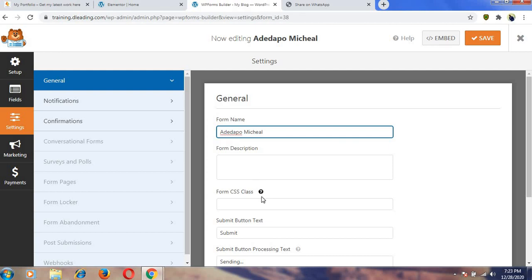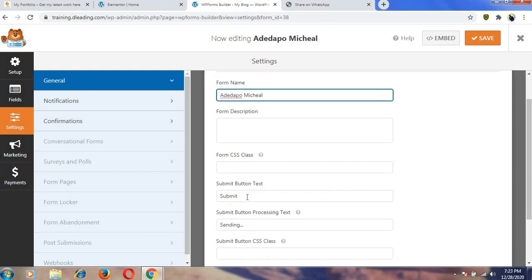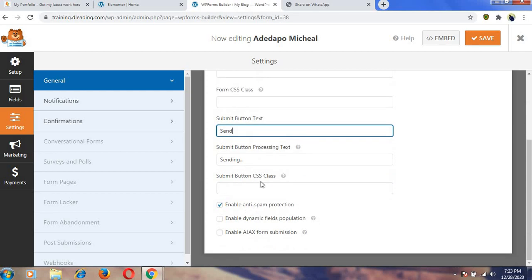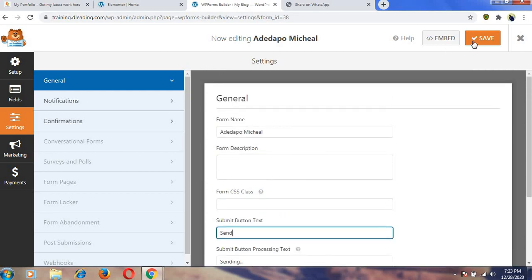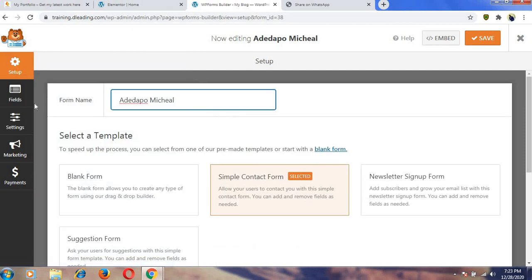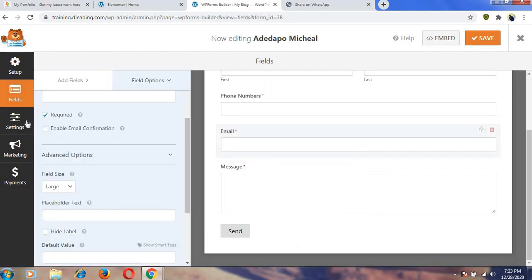Now maybe you want to change the button name to submit or send. You can change it to send, SEND. And now let me teach you something: you can save it. You need to save it here. So now you come to this place again, settings.